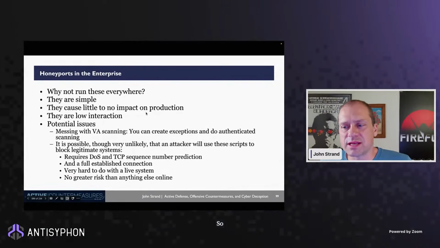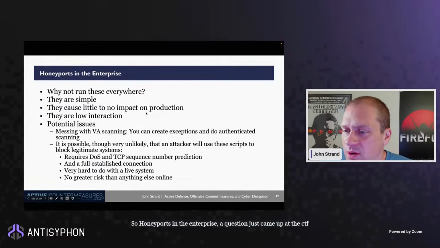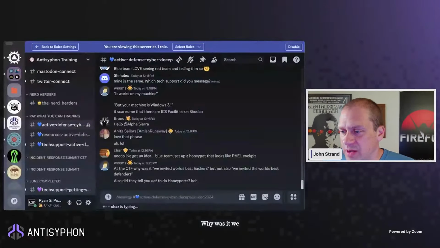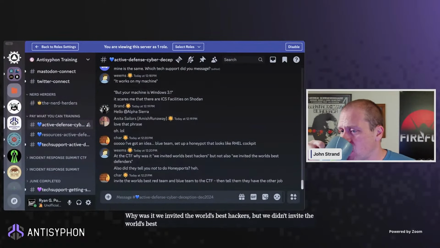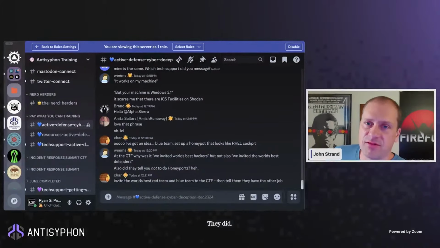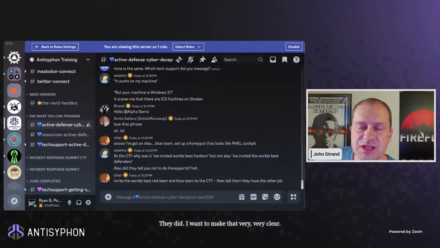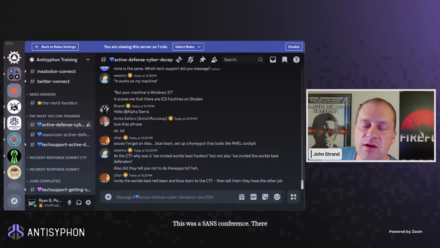So honeyports in the enterprise, a question just came up. At the CTF, why was it we invited the world's best hackers, but we didn't invite the world's best defenders? They did. I want to make that very, very clear. This was a SANS conference. There were a lot of people that are very, very good defenders.